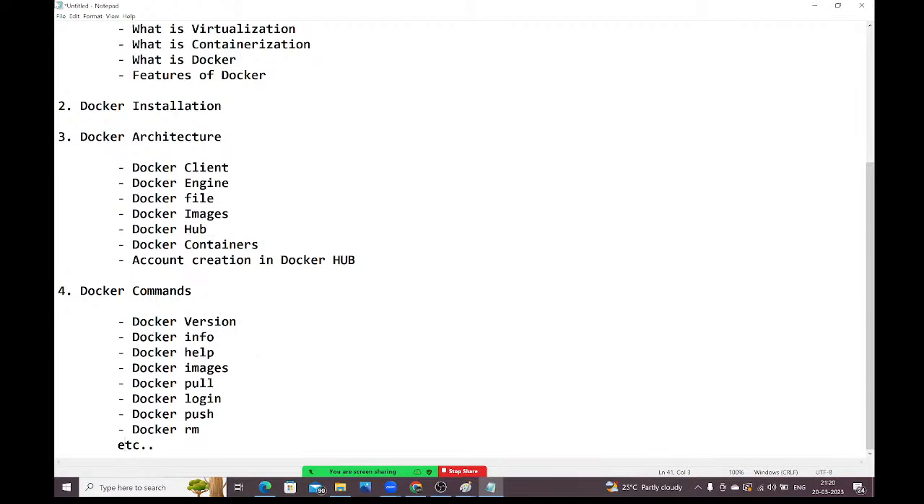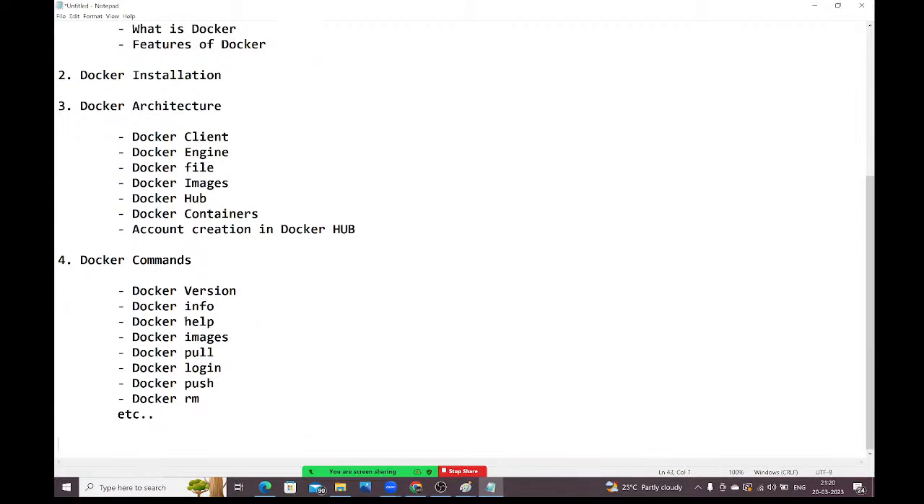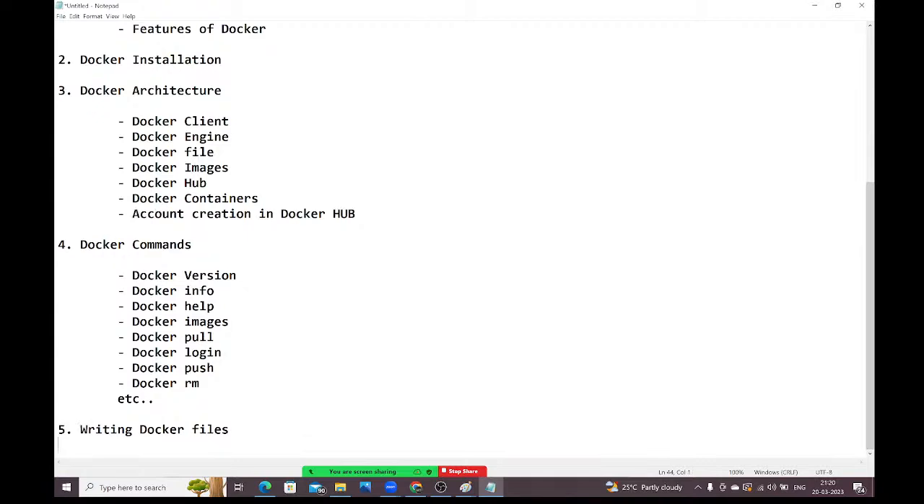Once you are familiar with all these commands, next we are going to understand how to write the Docker files. Guys, here we need to write custom Docker files. Based on our project requirement, we need to create the Docker images. If you want to create the Docker images, first you need to write the Docker file. Here we are going to discuss how to write the Docker file.